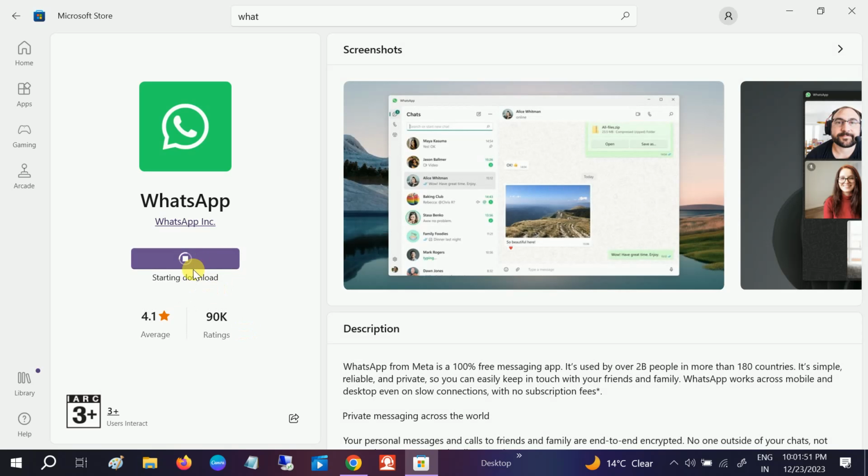Now it will take some time depending on your internet speed, so you need to wait here. It is starting downloading. So let me pause the video and then I will show you once the download is done. Now the installation is done, click on open here.